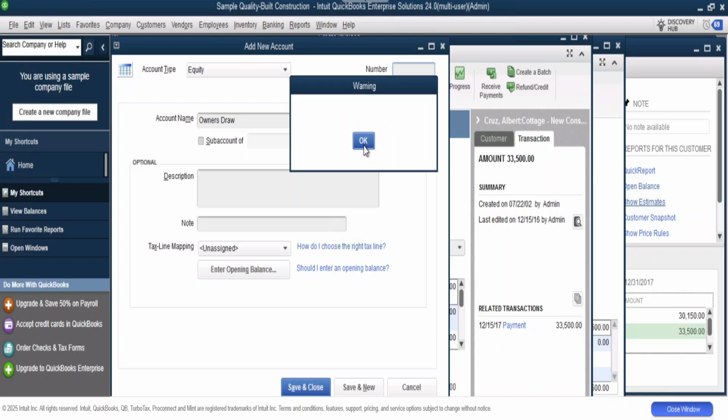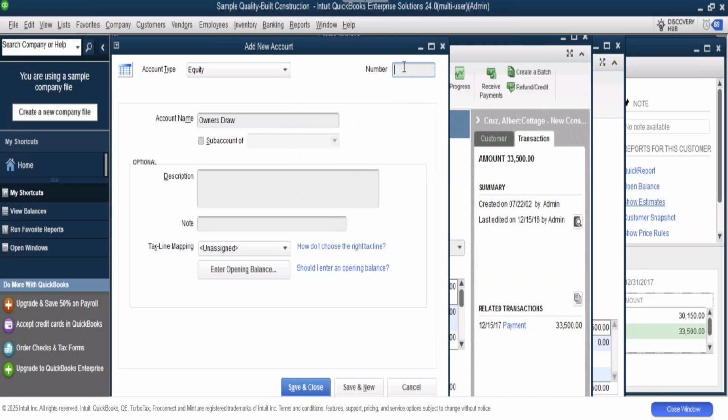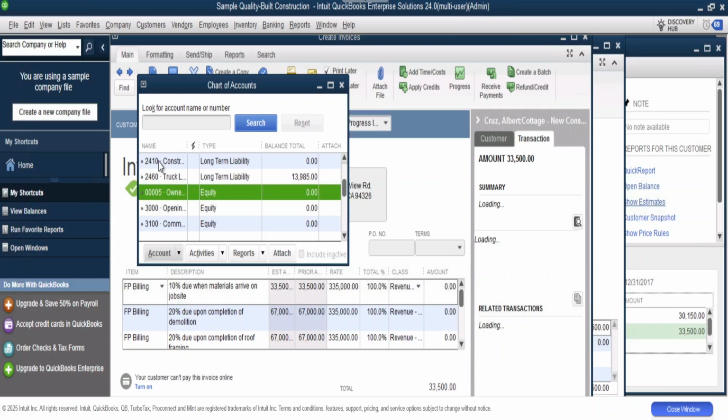So the account number cannot be left blank, so you can just name this any account number. Just put in a bunch of zeros and then a 5. Now we're going to just save and close this. Put those numbers in. Okay, now we have that created.